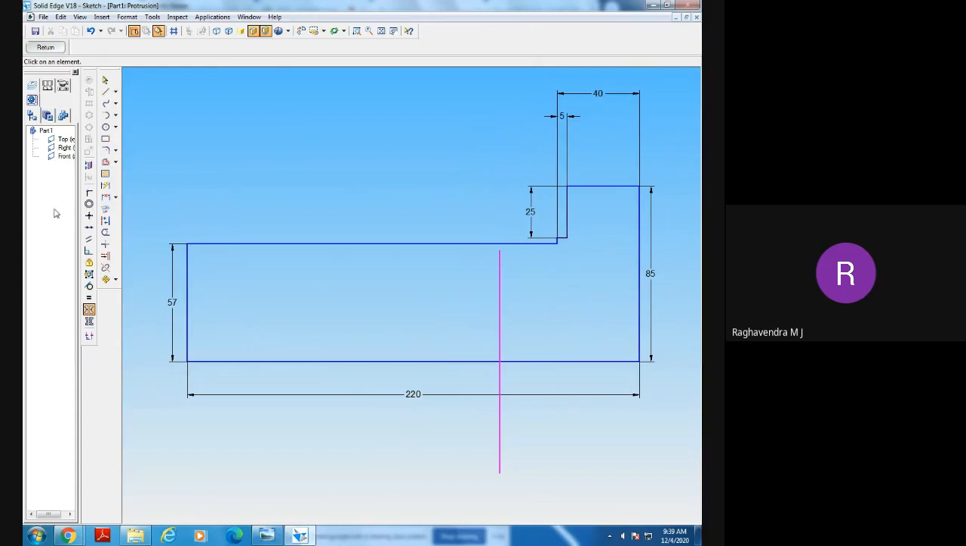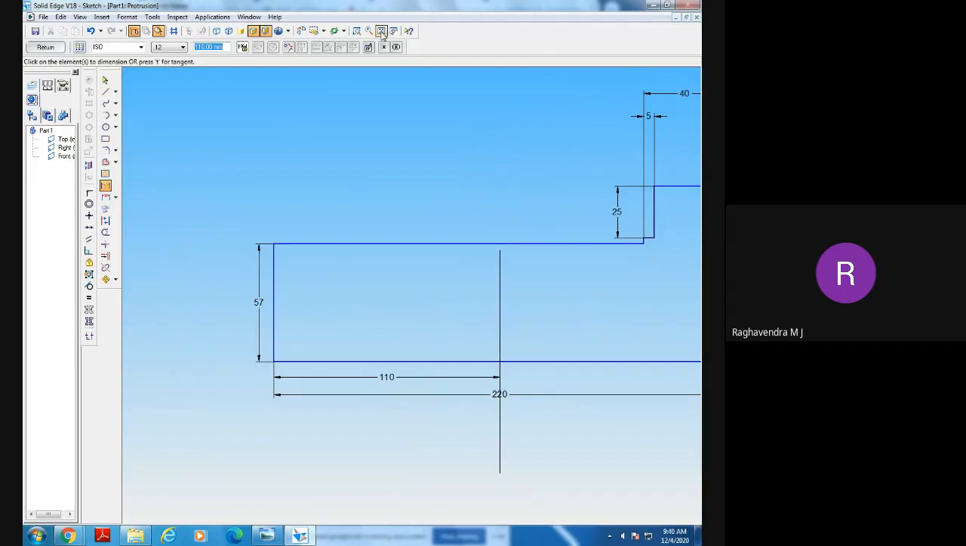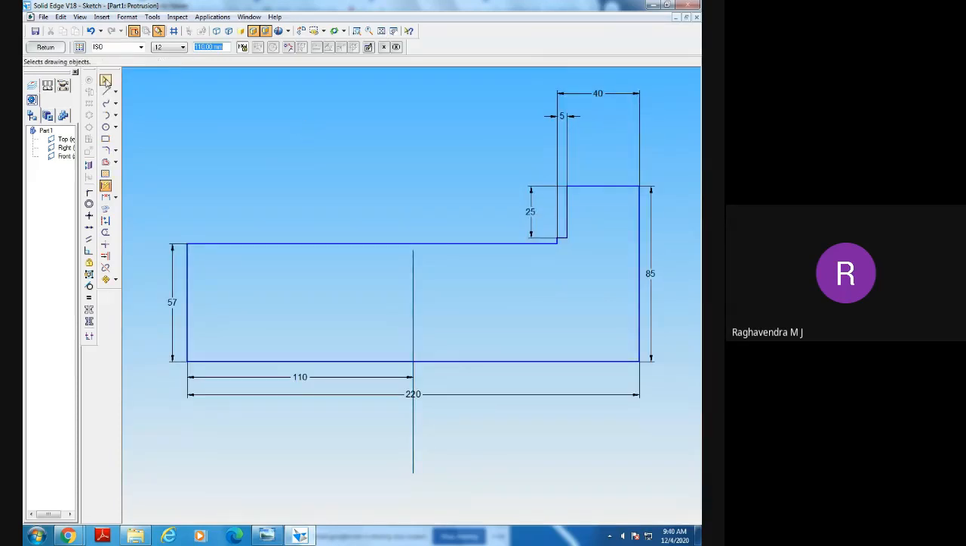Already it has taken the relationship. Okay. Now better go to smart dimension, select this plane and this plane and give 110 millimeters. So why I am doing like this means for the mirror and all it will be easy. If you want to mirror something with respect to this, you can mirror this with respect to this. So that will be easy if you do like this.